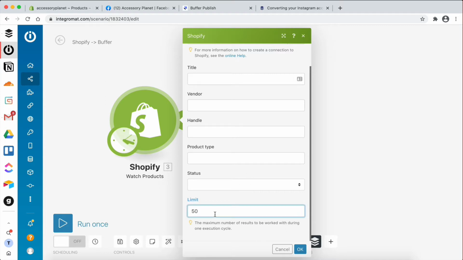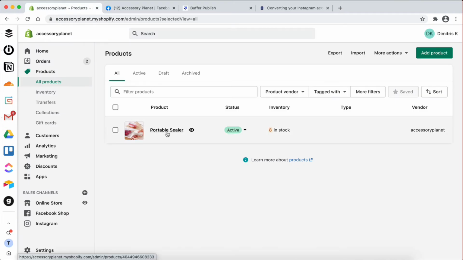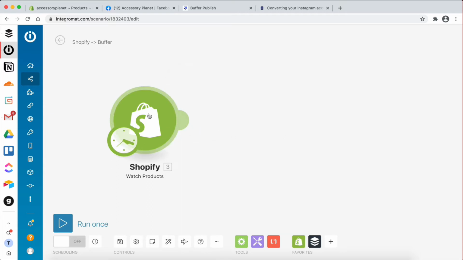For now, I'm just going to set this to whatever. Let's just set it to 50. It doesn't matter. And now I'm gonna choose all because basically what this means is that if I choose all, it's also gonna retrieve this product that has already been uploaded. But if I choose from now on, this means that it's only gonna retrieve products that I upload from now on. For this example, I'm gonna select all so we can test this right now.